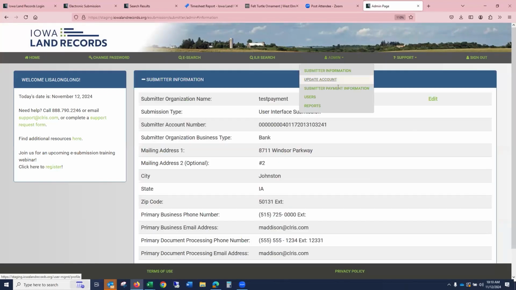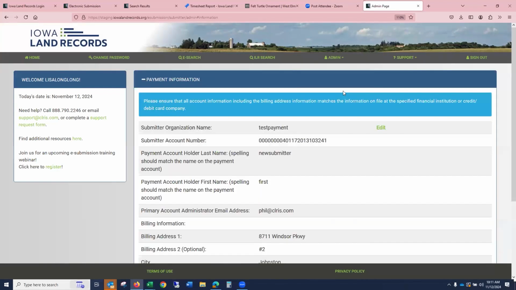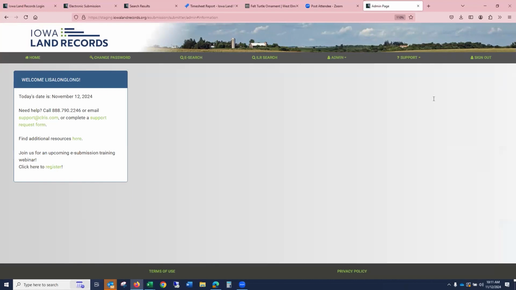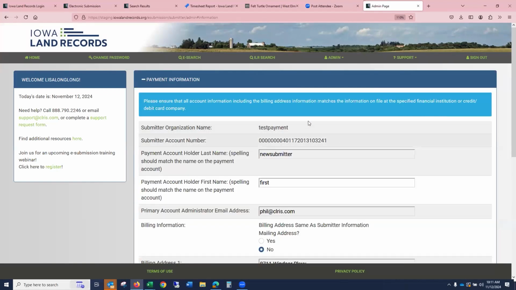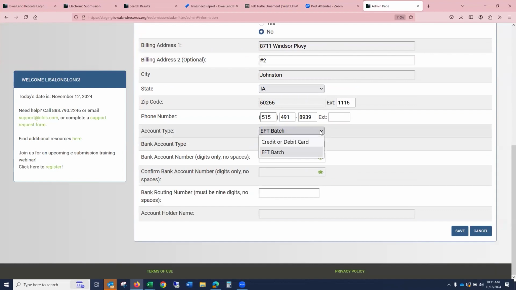Next is submitter payment information. This is where you would update your payment. So maybe you get a new credit card, you change banks, your credit card was hacked. We had that happen this morning with a submitter. You're going to log in as an admin, go to submitter payment information, and then edit. So you'll see that some of the information is the same, the organization name and the internal account number. And then you just fill in all the information. If you ever want to switch your payment type, easy to do.